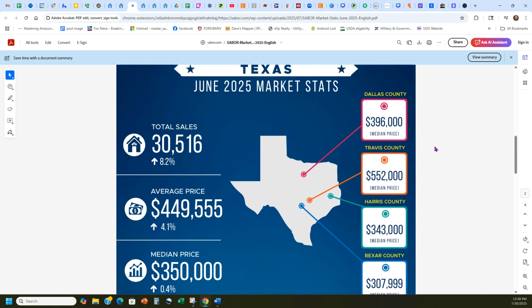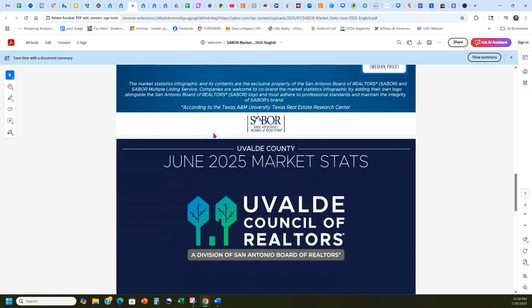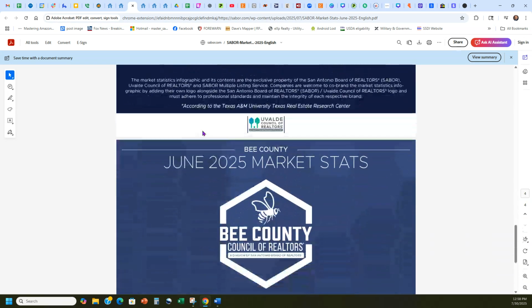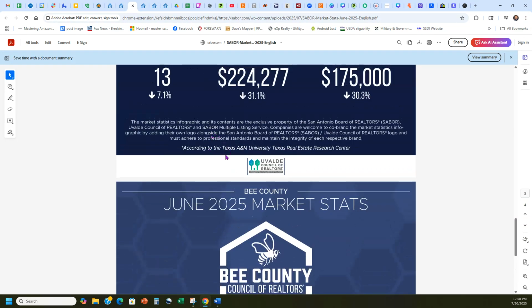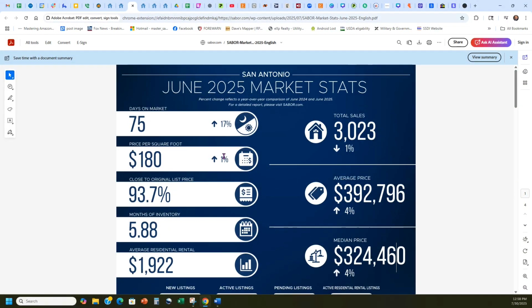That's very high for the market stats. And you can kind of see how that's worked. And then you can look at Uvalde, and then you can look at Bexar County as well. So all these are different stats you can present and use very easily in your social media, and they're all right there done for you.